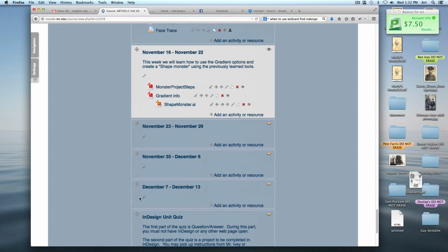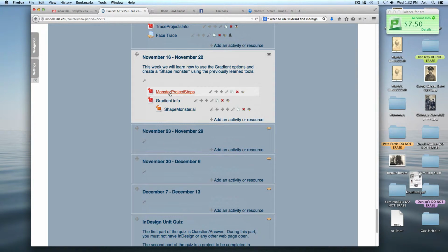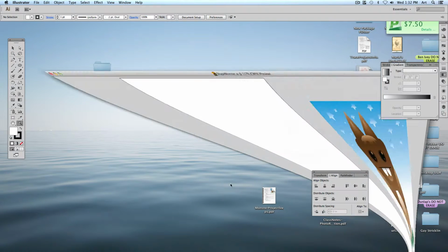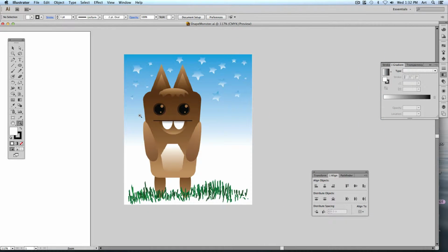As usual, you can download the step-by-step instructions that I'm giving you, the information about making a gradient, which is on your last page, and you're also going to need to download the Shape Monster Illustrator file. I think on the instructions I just called it Monster Illustrator. Same thing. This is the little guy that we're going to be creating. I'll open him up. Really cute.